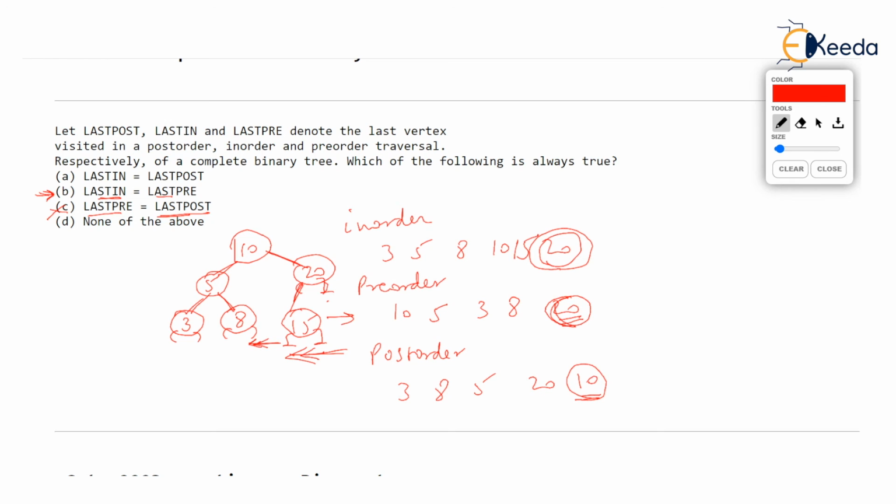And what is going to be pre-order? Pre-order is going to be 10, 5, 3, 8, 20, and then 15. 15 is going to be the last value in pre-order, isn't it? And what's going to be post-order? 3, 8, 5, then we get 15, then 20, and then 10. Now you can observe last in is 20. This is last in for this given tree. Last post is 10, and last pre is 15.